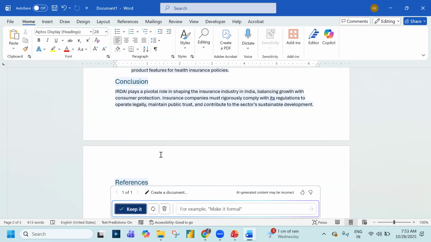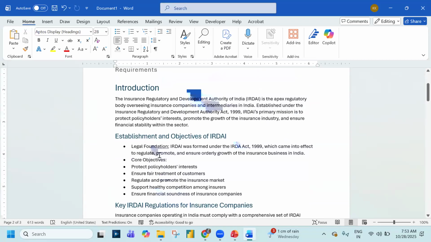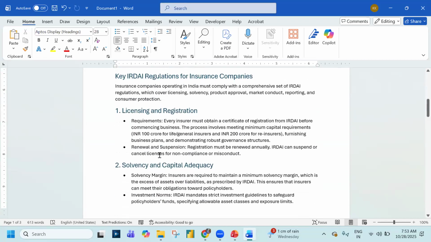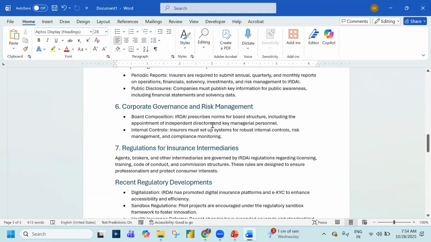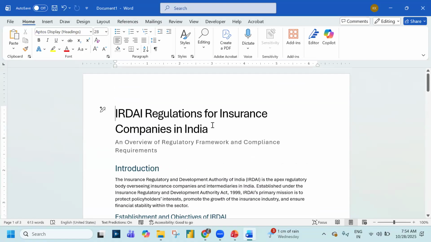Okay, so let's keep it. Here we go. It has written everything for us. You see that when it was established and the different things. Actually, you need to spend so much time to design this kind of a document by gathering the information from different sources. So these days it's easy.